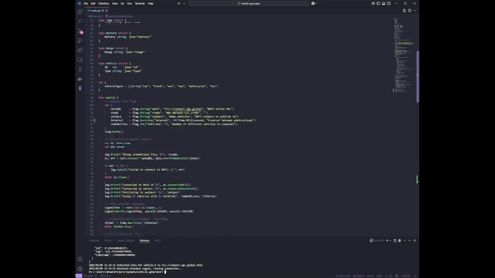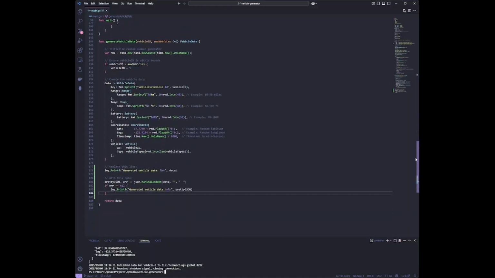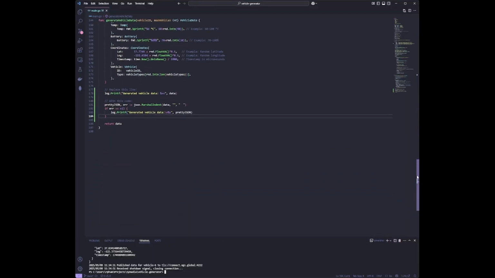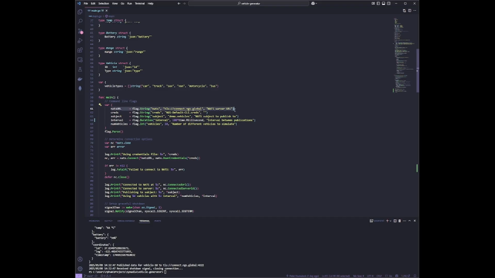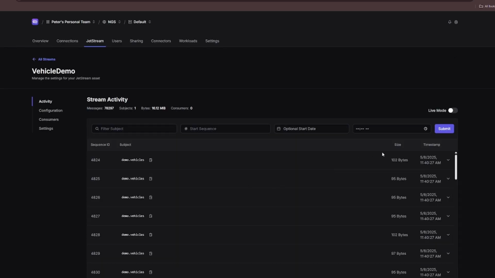So I created a little Go program that'll generate vehicle data that we can send up to the Synadia Platform. The generated data will look something like this. We're going to be pushing up data to the cloud on the subject demo.vehicles. We can navigate to Synadia Platform, find our stream, and then when we start the program, if we click live mode, we'll begin to see data flow in.